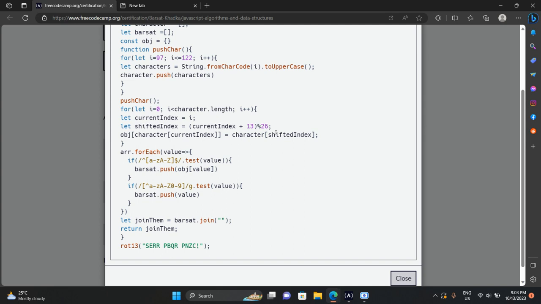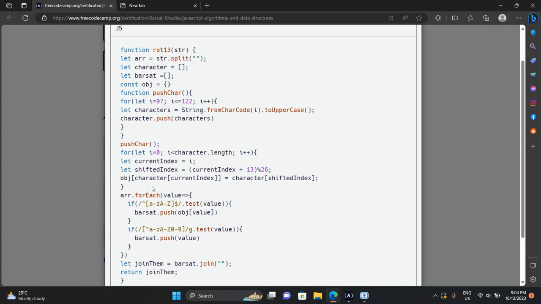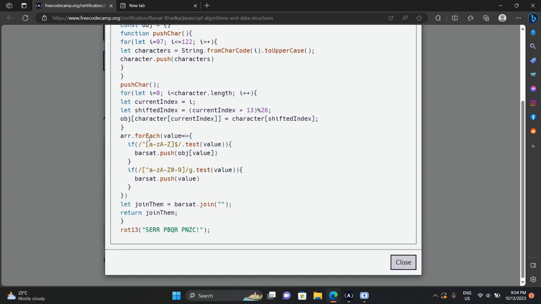Like if we have Z, then plus 13, what will happen? It will obviously give us null because there is nothing after that. But if we modulus by 26, then it will round up again. Z and A B C D, it will round up. So this is a very important concept in that manner. So object character index, this is just replacing the value.